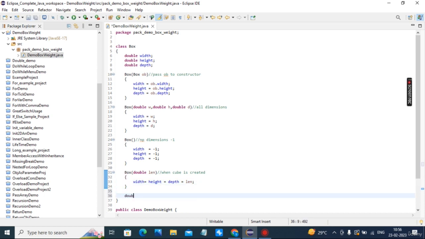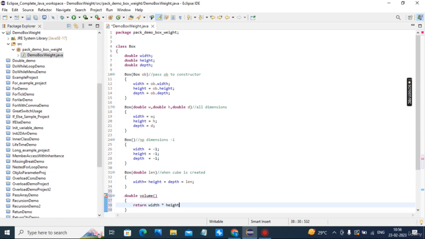Then volume: return width into height into depth. What does this do? Compute volume.